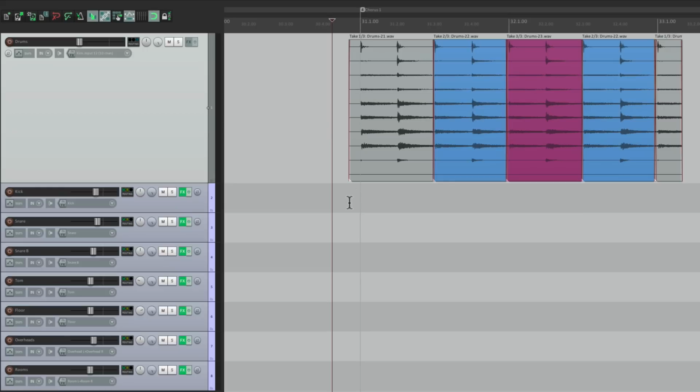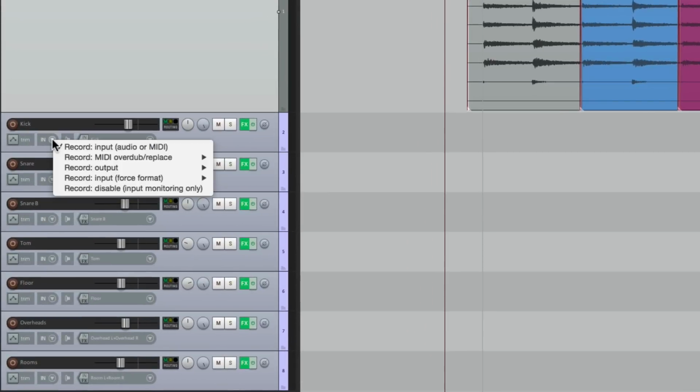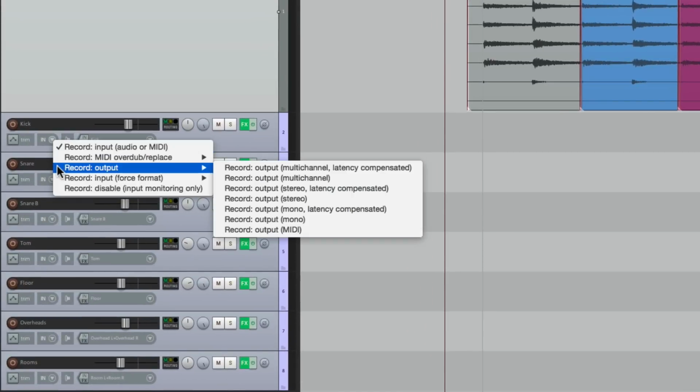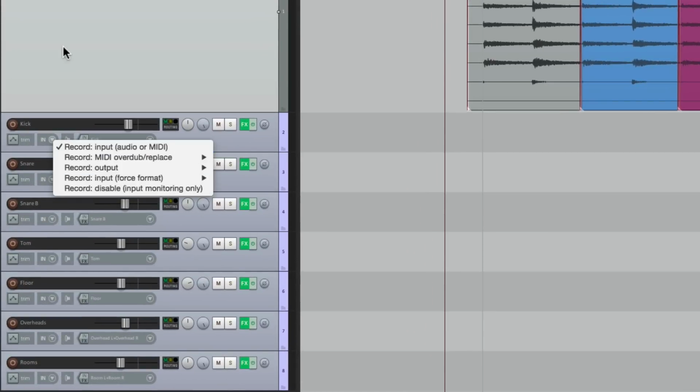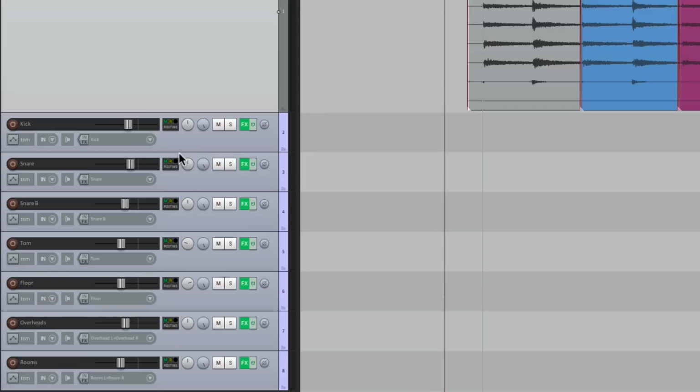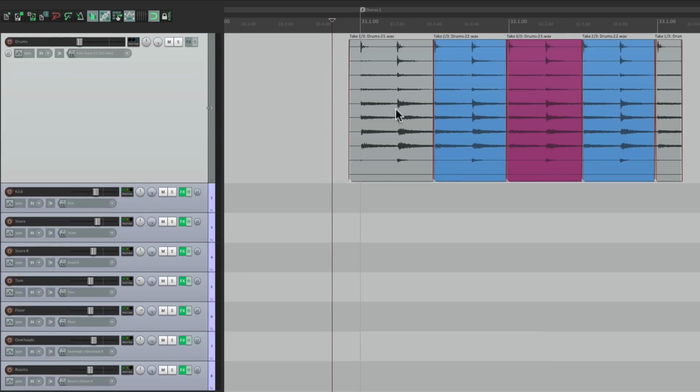Now, what we could do is record these tracks to these tracks. There's an option in Reaper. Instead of recording our input, we can record our output. But there's a problem with that. If we record the output of our track, it's going to record our effects and the volume level. And we don't want that. We just want to record exactly what's over here, so we can add the effects and the volume level later.